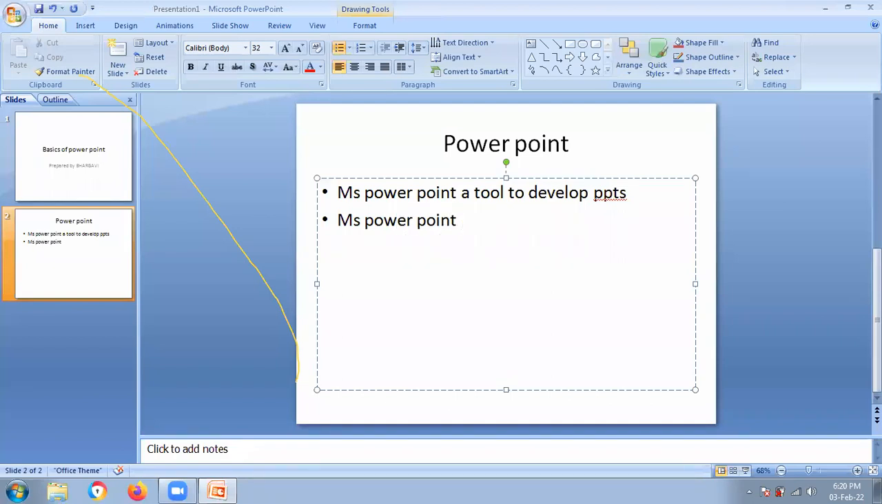MS PowerPoint saved with .ppt extension. Extension is nothing but how the file will be stored internally. That we call an extension. So like this, you can write the information. So this is the second slide.